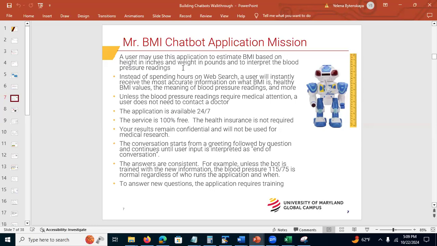Also the answers are consistent. For example, if it told me that 115 over 75 is normal, it's going to give you the same answer, that it is normal, right? But of course, if I wanted the application to answer things about COVID or something like CPR, I would have to train it on that topic, right?